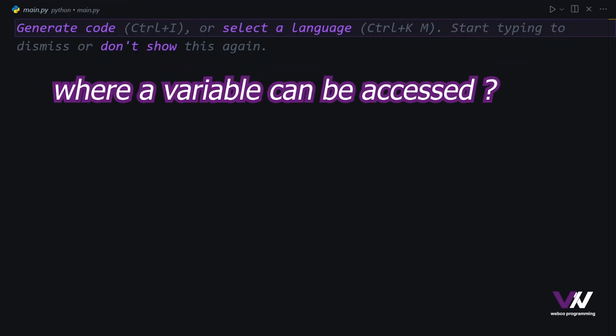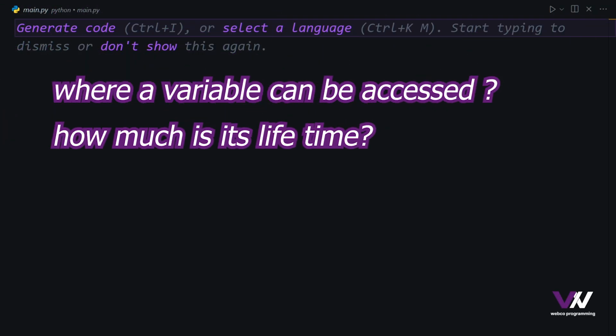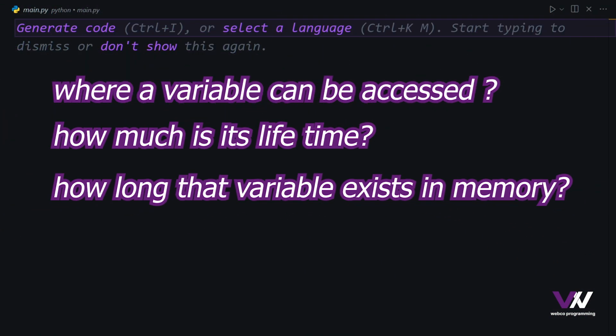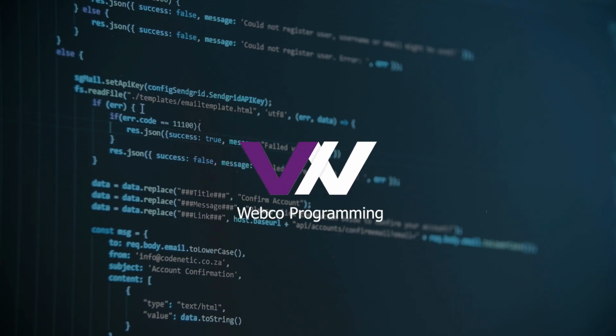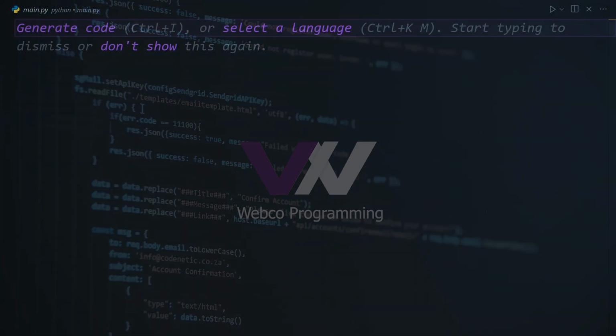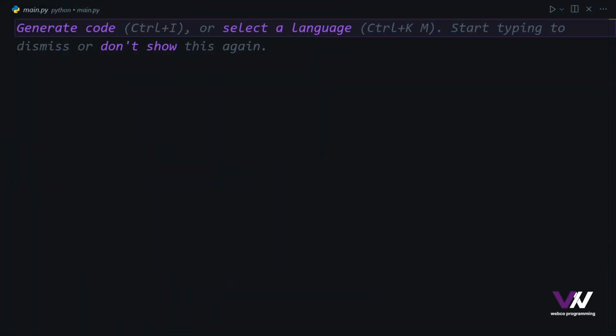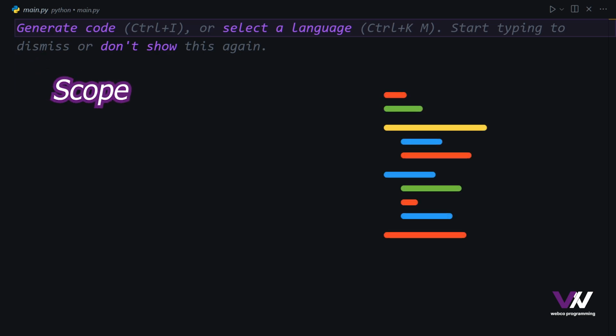Where a variable can be accessed, what its lifetime is, and how long that variable exists in memory. In this part, we're going to answer these questions. The first concept that we're going to cover is scope. Scope is simply the part in your program where a variable is recognized and accessible.